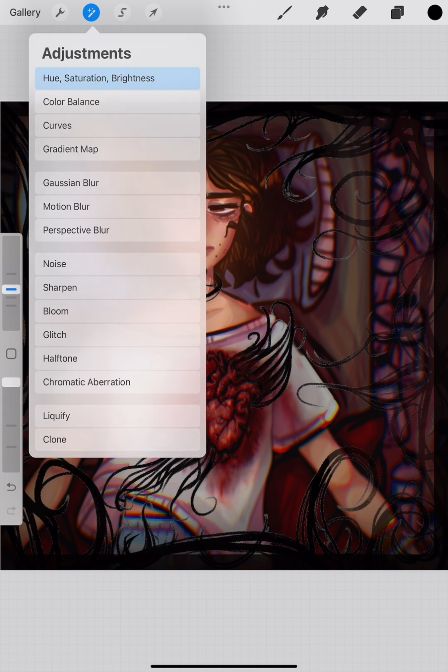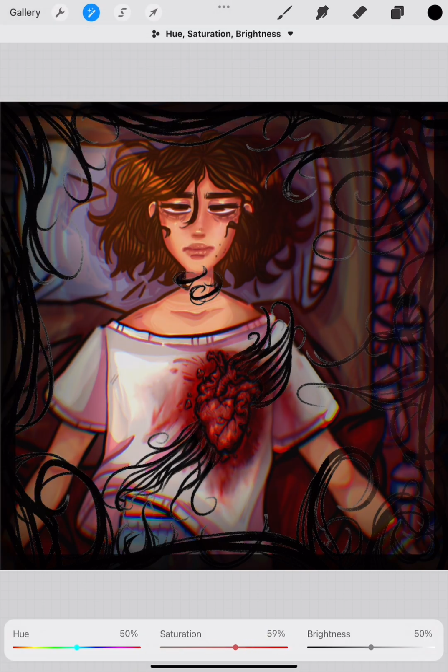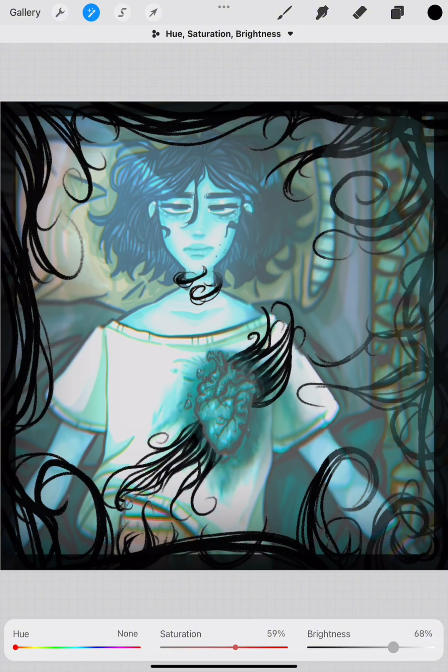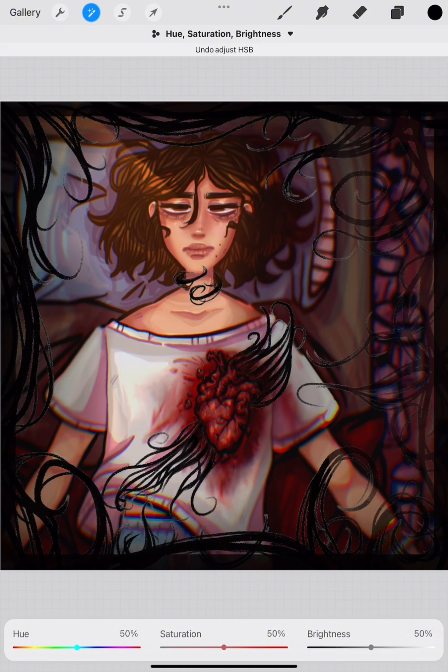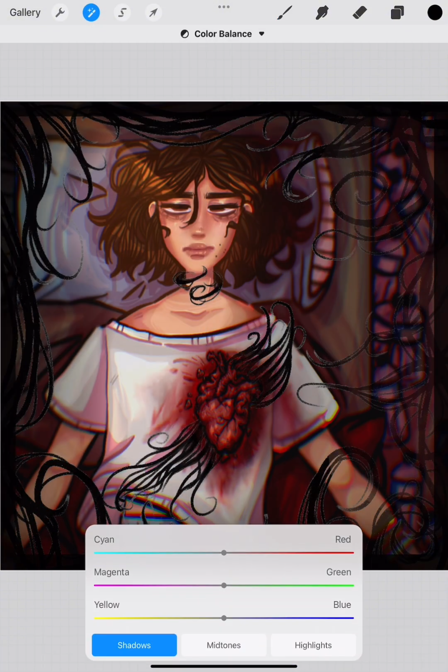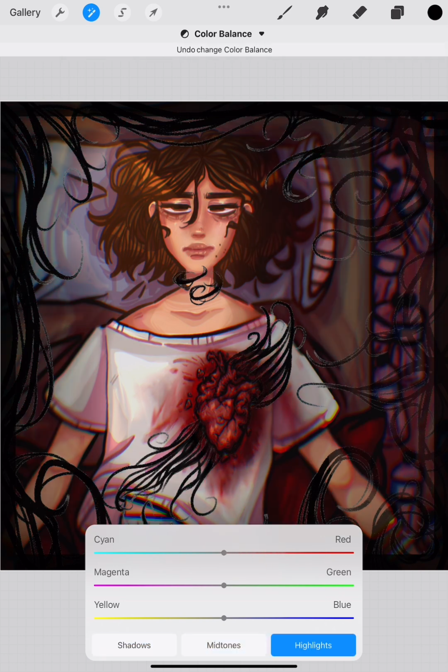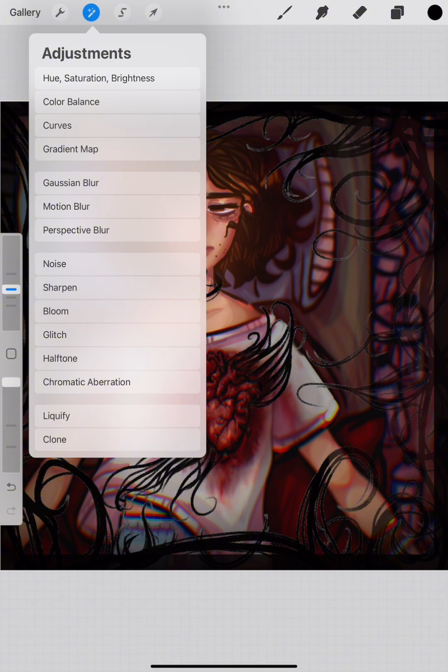So next we're gonna click on the little wand, and here you could see the hue, saturation, and brightness. Changing these allows you to change your drawing and kind of color it differently. Next is the color balance. It's basically the same thing, but just a little bit different, and you can get different results from it.